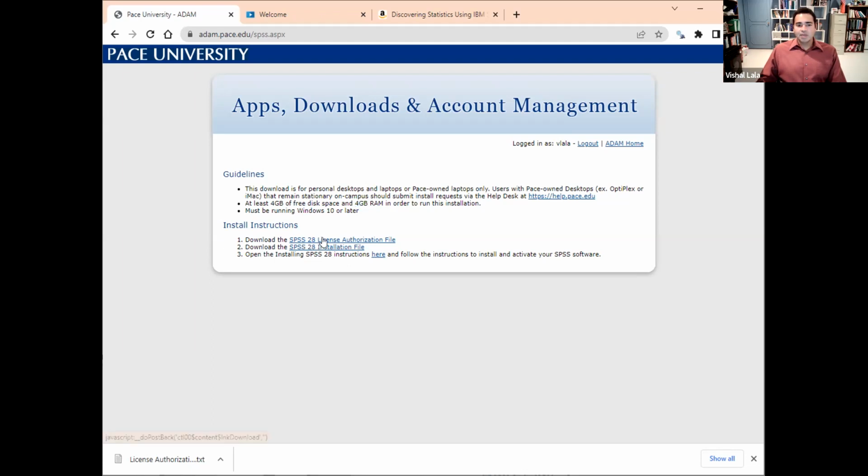Now, below this is a link for the SPSS license authorization file, which of course you can get from here as well, and the SPSS 28 installation file. So click on the authorization file, you get the same file you would have gotten if you had clicked the link that I showed you before. And then there is the SPSS 28 installation file.